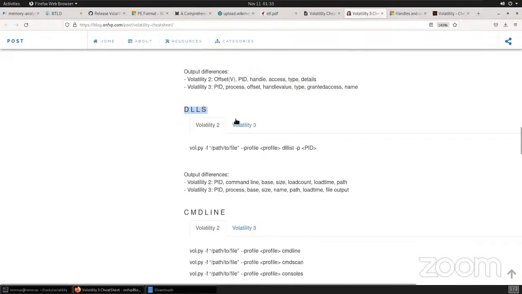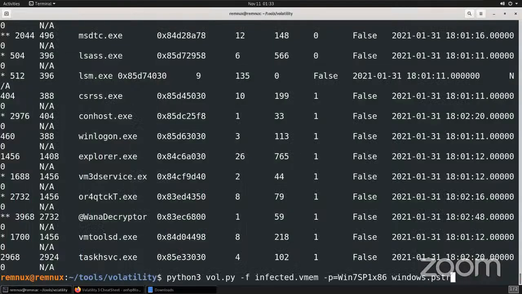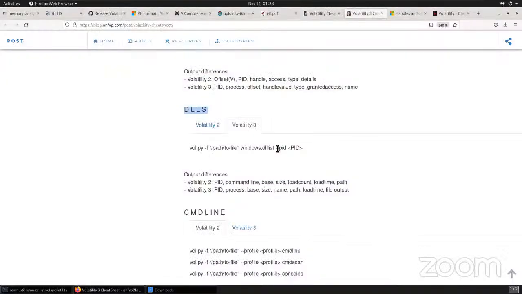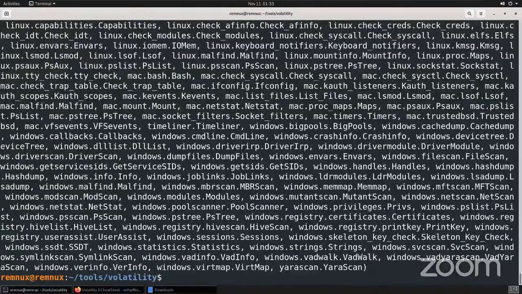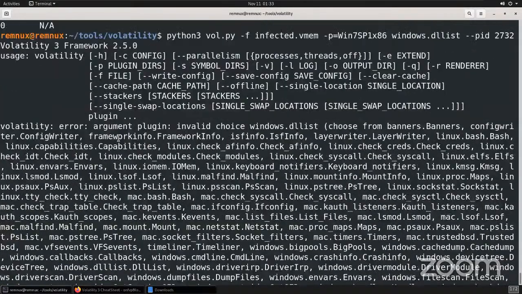Okay, so you can look at the different handles. You can look at the different DLLs that were being used by the process ID. So dlllist is the command. You can run that, and I think we just do --pid, and then give it the process ID, which is 2732, which was the malicious process. And there you go.